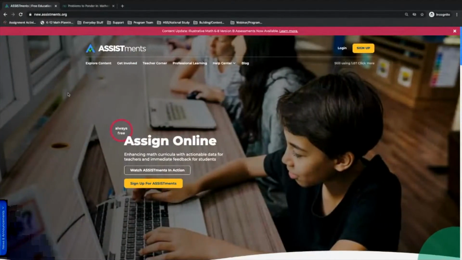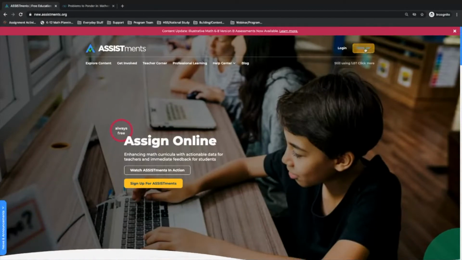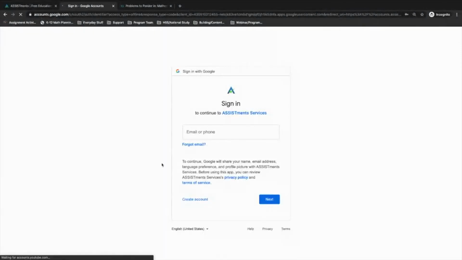Go to www.assistments.org and click on Sign Up in the upper right-hand corner of the screen. Choose to log in with Google Classroom. You will be prompted to log in with your Google ID.